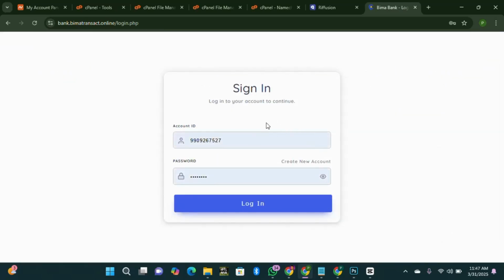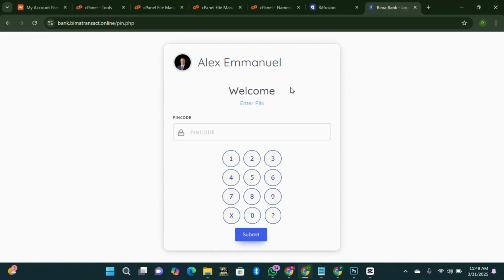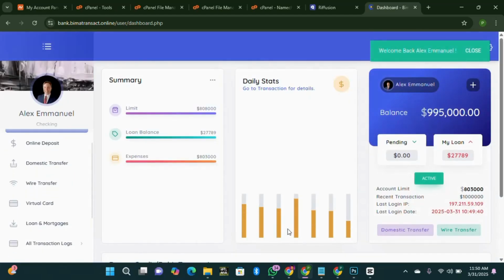So this particular system makes use of account ID and password for you to log in to your user dashboard. So it's already here. So let's just log in. It has a PIN panel for you to type in your PIN, and it automatically randomizes it once you are typing, which is right here. And voila, we are in our dashboard right now.